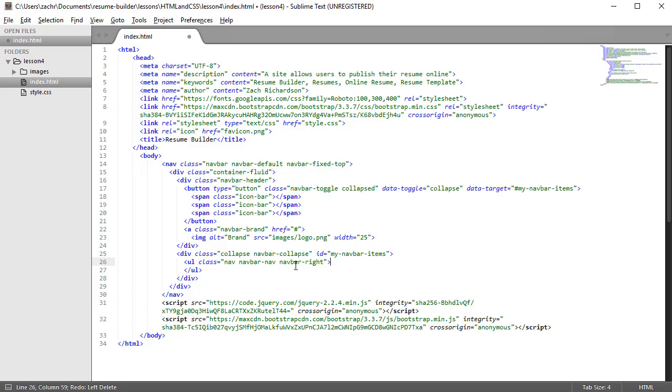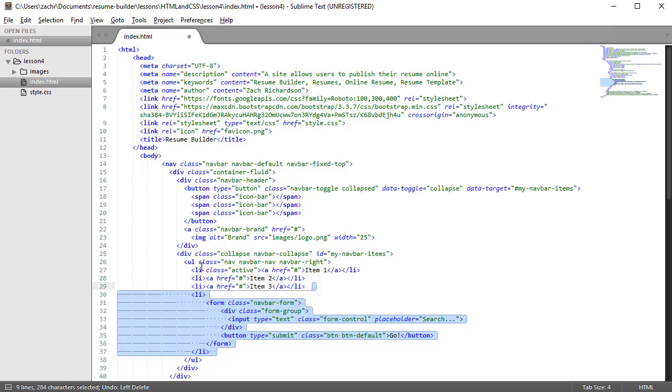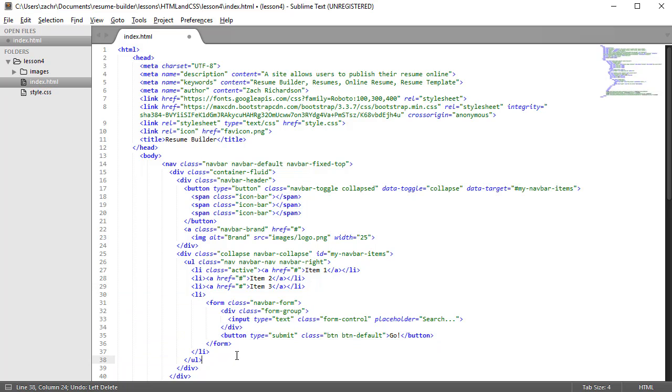So without further ado, let's go ahead and add some of these elements. And the first elements I'm going to add are just some anchor tags, nothing new here. We see that we still have this active class available to us for specific list items within our unordered list. We can also add things like forms to our list items, and so long as we give it this navbar-form class, it's going to be styled nicely in our navbar.